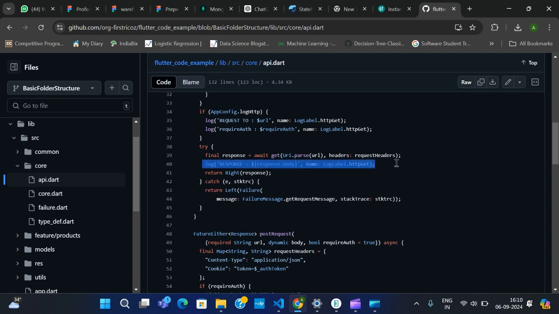Then the log is only for debugging your code. It tells you whether your API was called or not, which API is failing, and what the error is. For that reason we use a log.